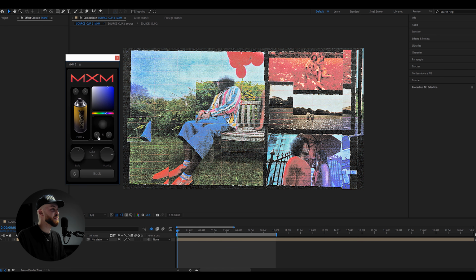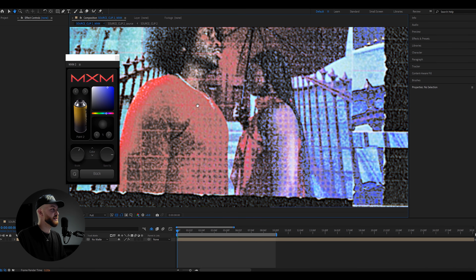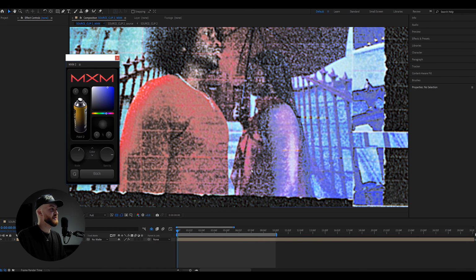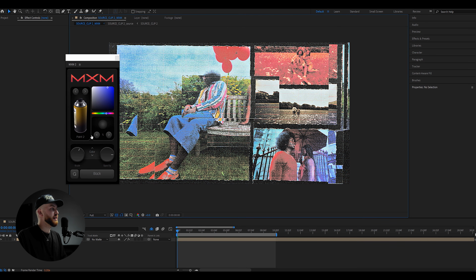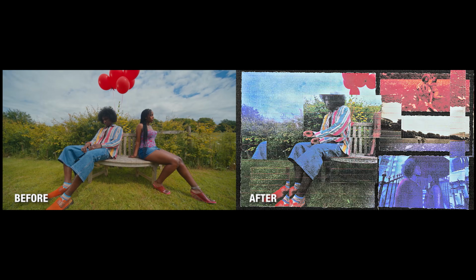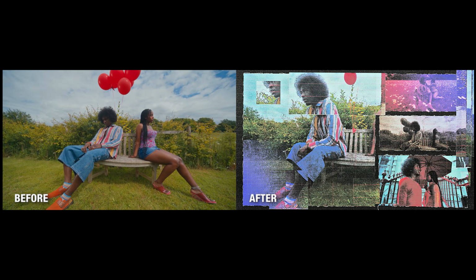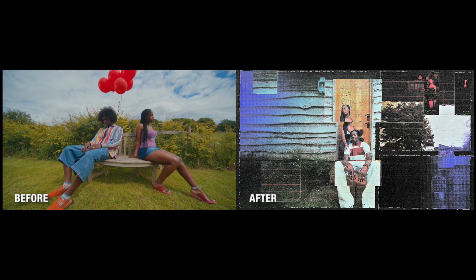But yeah, change the preset, make it more dotted. As you can see, we can really see the difference this made here. If we look at the subjects, yeah, we can even go crazier with the scale. But that's how you create these super complex mixed media animations in seconds using the brand new version of MXM 2.